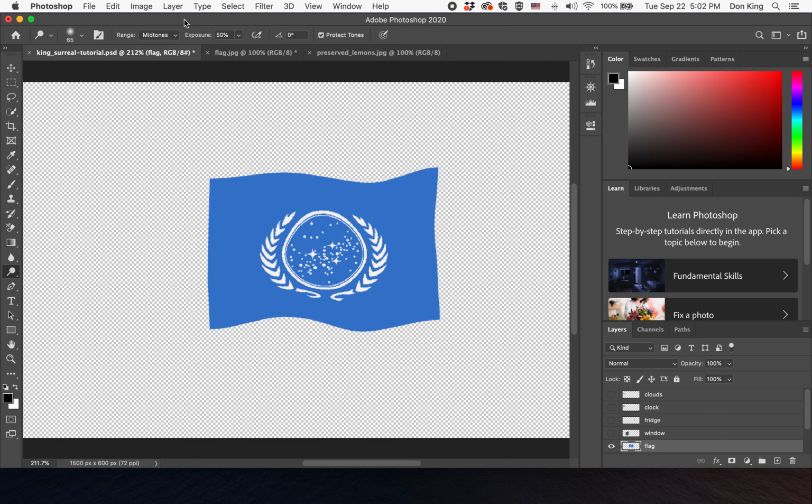But if you're trying to do this to something and you wonder why isn't it working, why are only the lighter areas getting lighter but the darker areas aren't, you might have to come up here and switch to the range that you want to affect more. And then exposure is how strong your brush is. So if I come along here like this, it's barely lightening it up, right? I'm just clicking and dragging, and 50% exposure seems pretty good. I don't want it to be too much.